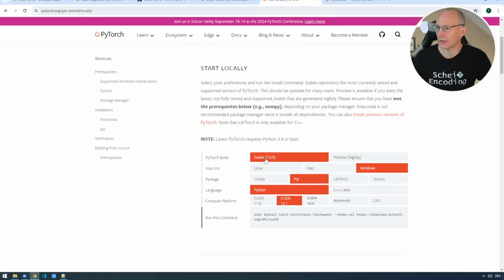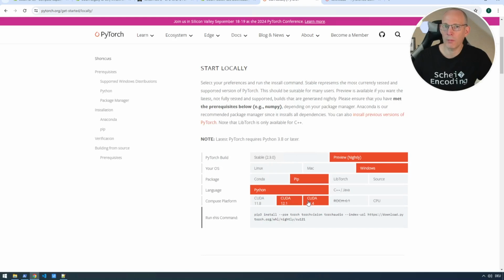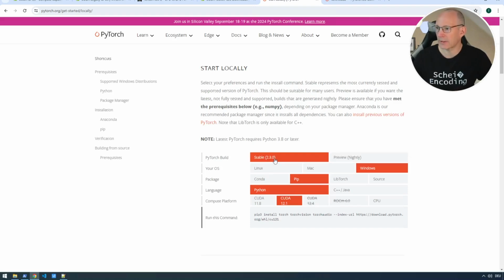I've chosen to use the stable release, which is version 2.3.0 on Windows using the Python package management. And as you can see here already, CUDA 11.8 and CUDA 12.1 are supported. CUDA 12.4 is grayed out, not supported. If you enable the preview, the nightly build, there's support for CUDA 12.4, but 12.5 is not listed here at all. I will stay with the stable branch and would like to go with CUDA 12.1.